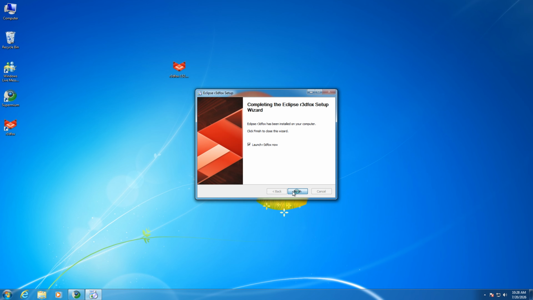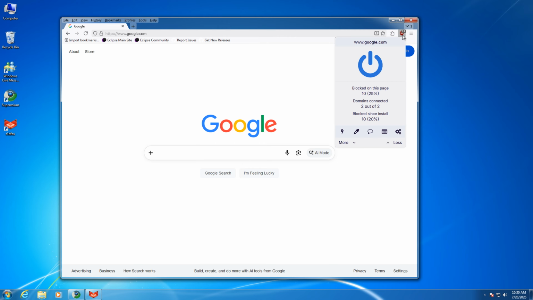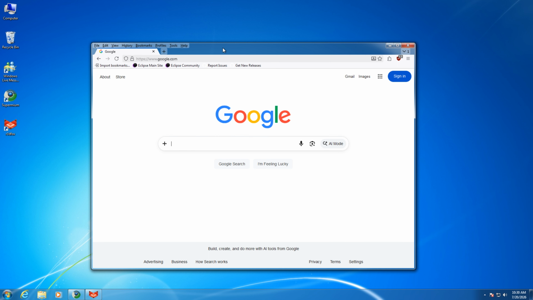This browser also comes with an ad blocker installed by default, which I guess is a nice addition. So in terms of browsers, you have a good selection, so I won't worry about that.